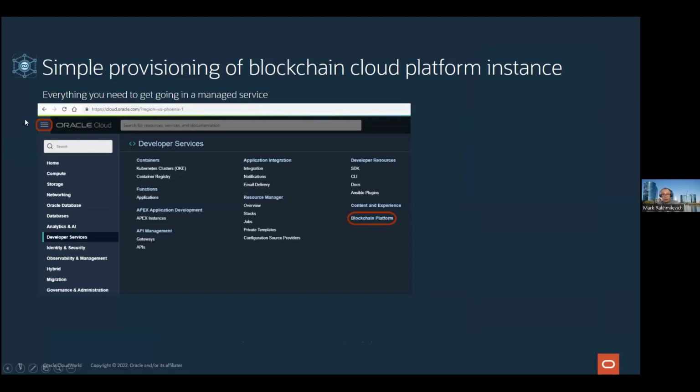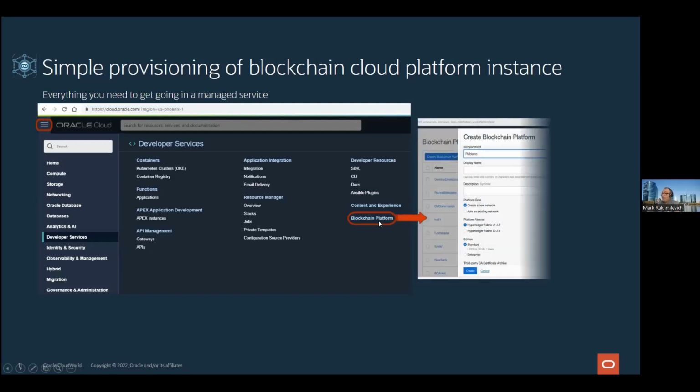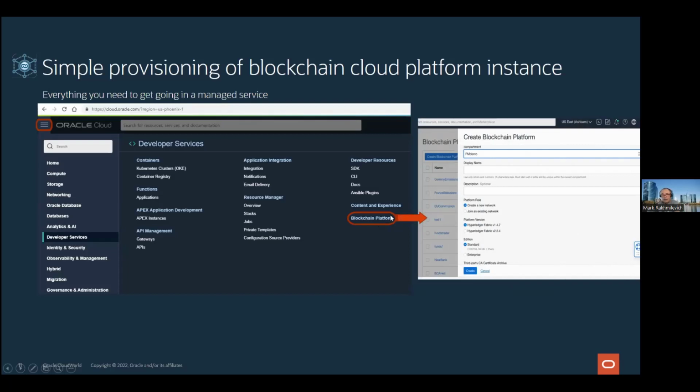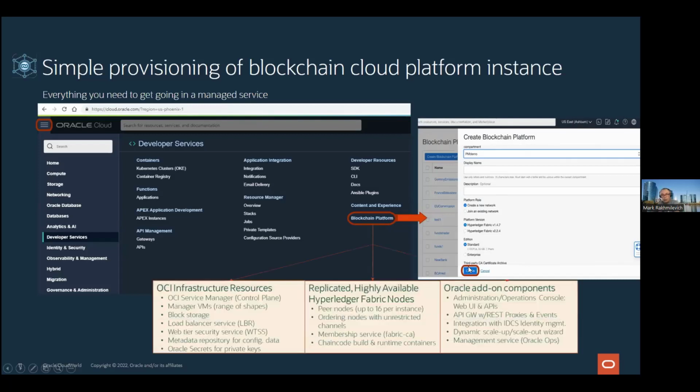If you already have an Oracle Cloud account, you can go into that account, use your drop-down menu here on the top left, drop into developer services, and then you'll find blockchain platform on this list. When you click on blockchain platform, it brings up a control pane where you can easily create blockchain platforms. There is a single page wizard. You specify a couple parameters here and then click create. And this will marshal all of the resources. It will actually kick off a provisioning task, takes 10-15 minutes, and then everything that you need is ready to go.